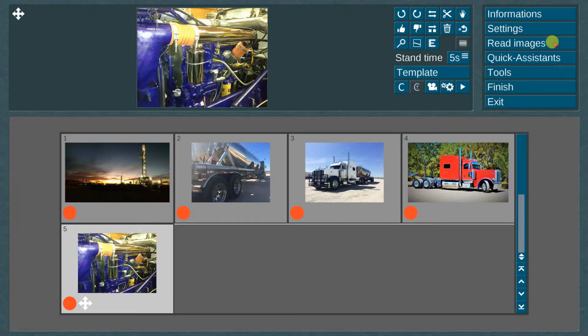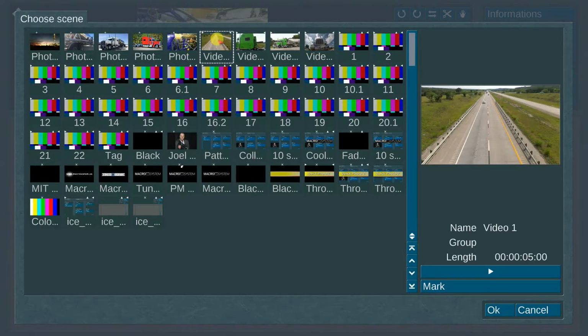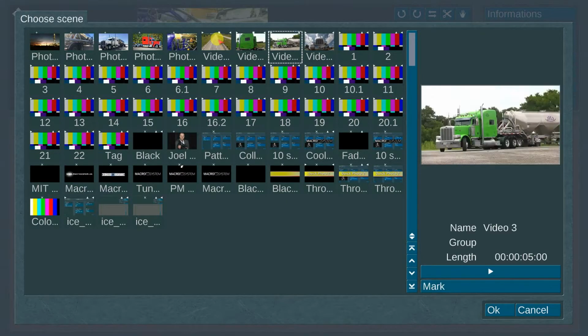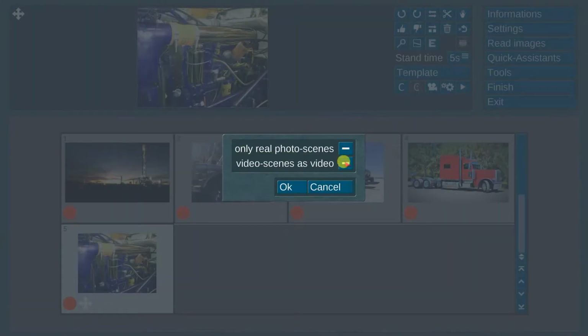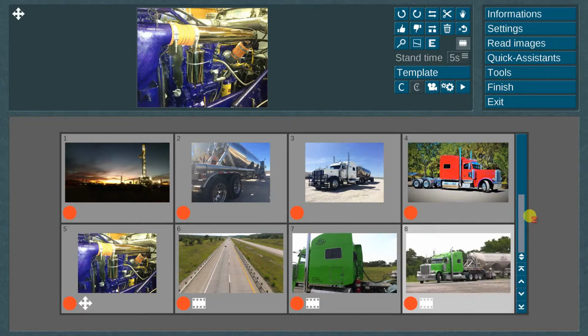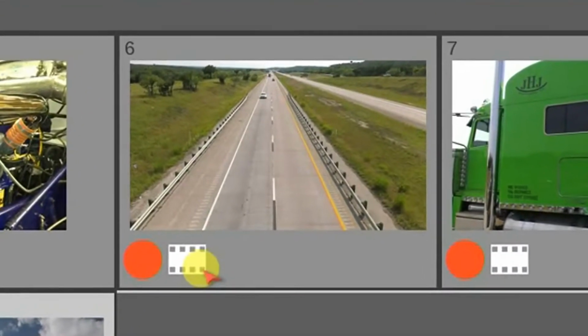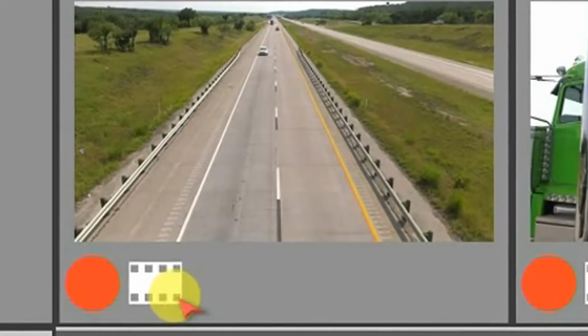Now, go back to the Read Images menu and select the 4 video scenes I have already imported into Bogart and import them into the QuickPhoto 2 program. I will use the same scene selection method as I did with the photos. You will notice a little film strip shaped icon next to the images that are actual video scenes.